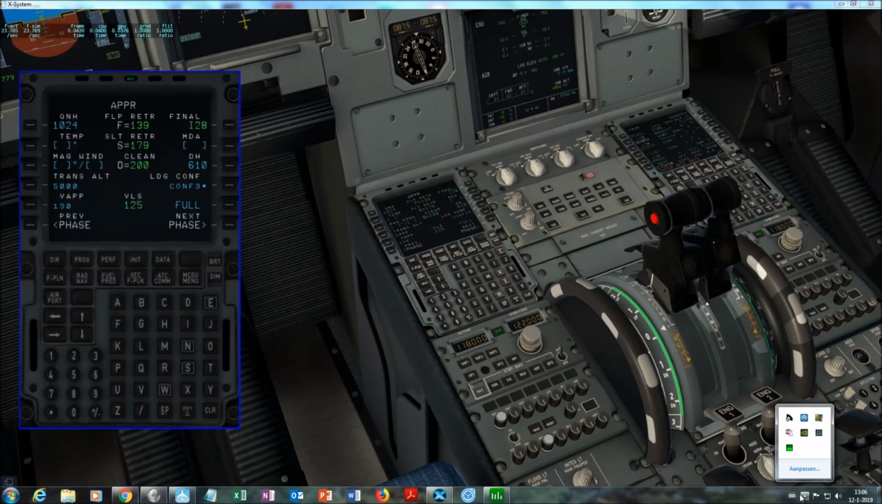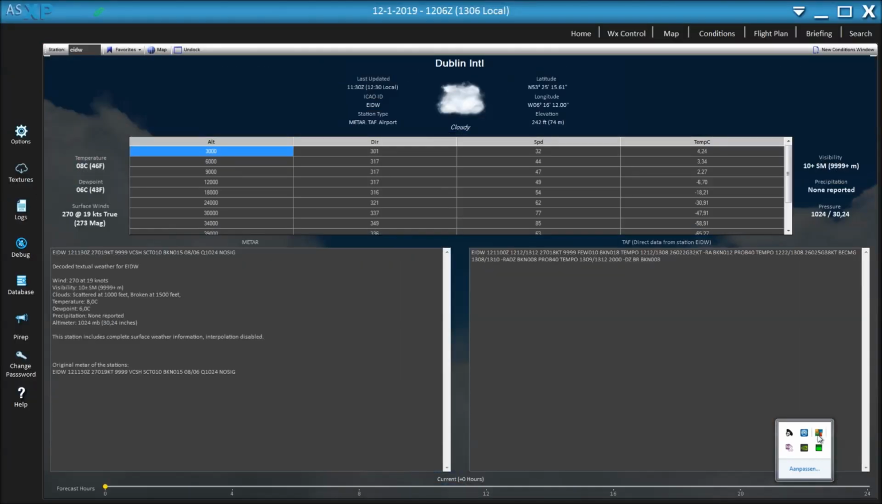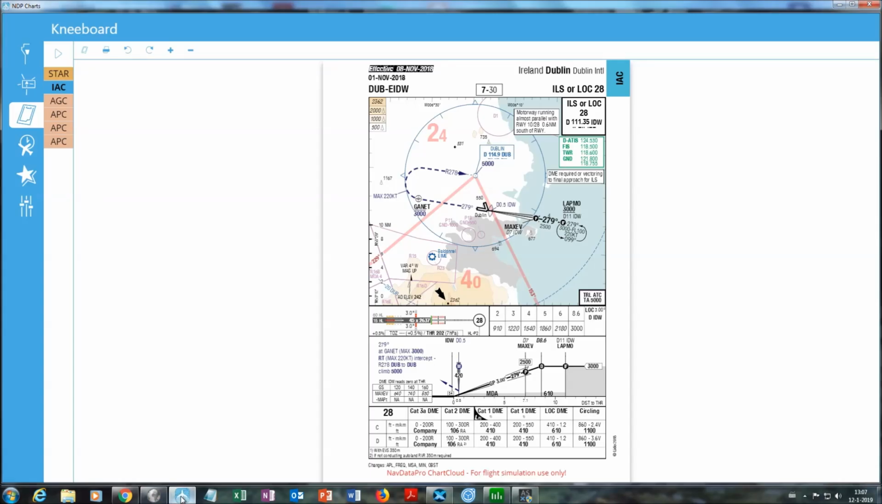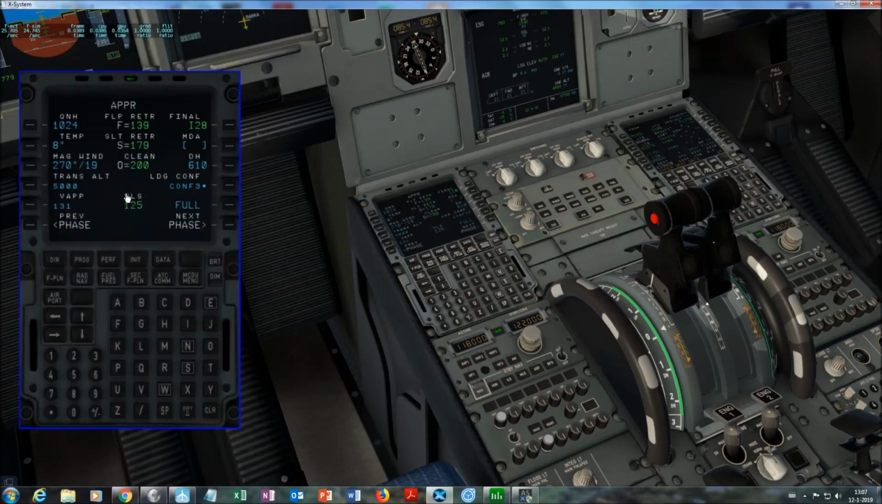What did we say about the temperature? 8 and the wind 270 at 19. So temperature is 8 and the wind 270 at 19. The transition altitude is also 5,000 feet, so that's still correct. So that's the approach data. Approach speed will be 131 knots, landing speed 125.